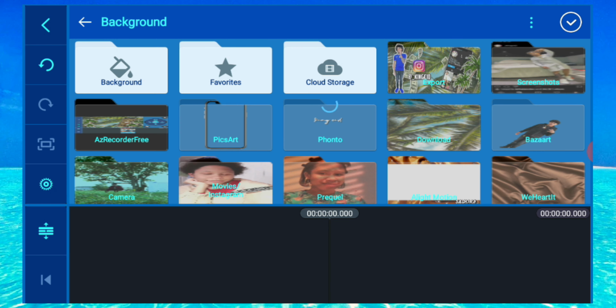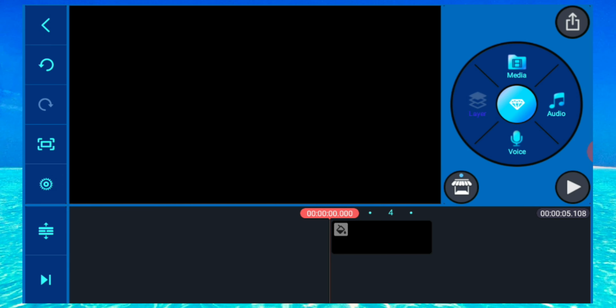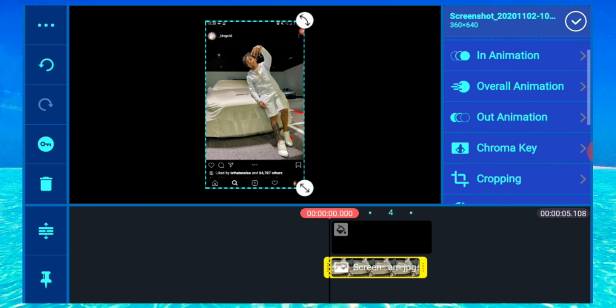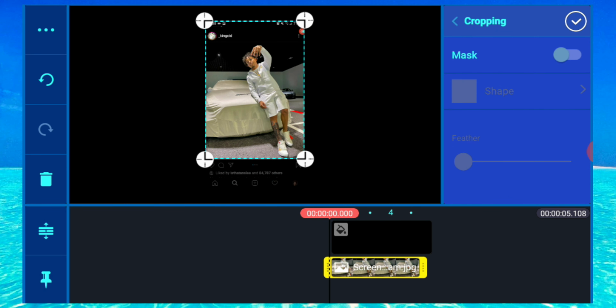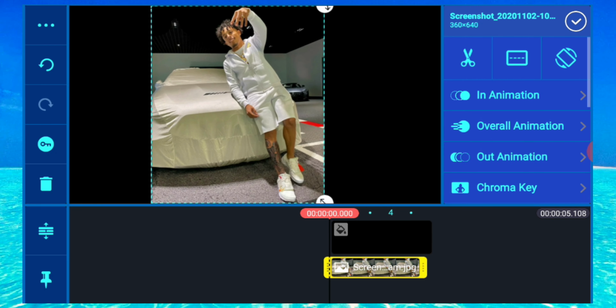Hold up. So you just want to hit background actually. And then you want to at least make it 5 seconds. And then go to screenshots. Make sure it's a layer. And you want to go to cropping, and then crop the photo, so it can look something like this.